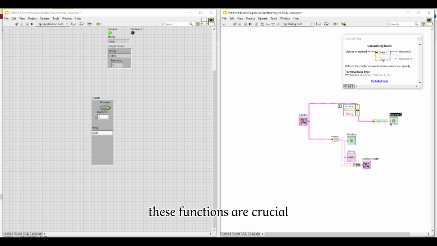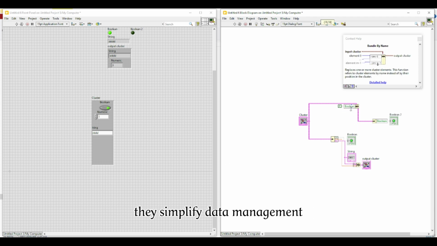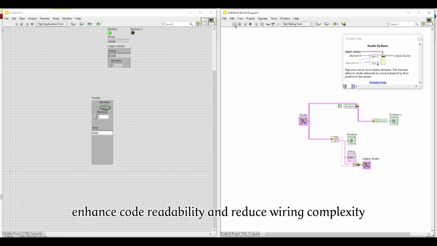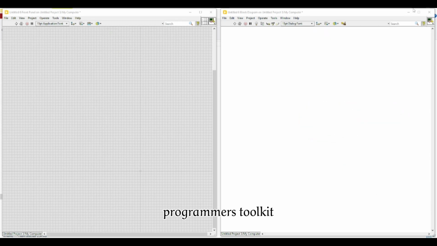These functions are crucial for efficiently handling grouped data in LabVIEW, allowing for more organized and manageable code. They simplify data management, enhance code readability, and reduce wiring complexity, making them essential tools in any LabVIEW programmer's toolkit.